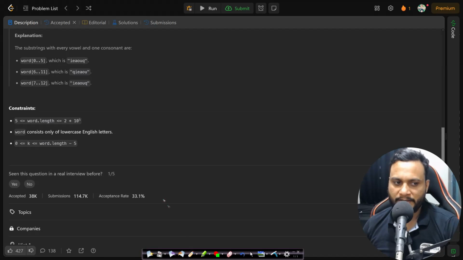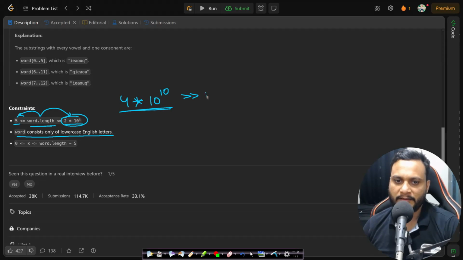But if you look at the constraints, it says the word length is in the range of 5 to 2 times 10 to the power of 5, and the word consists only of lowercase English letters. Now if you look at this number, 2 times 10 to the power of 5, and you try to generate all possible subarrays, which is n square, then you will end up doing approximately 4 times 10 to the power 10 operations, and this is very large compared to 10 to the power of 8, which is considered to be the 1 second standard. So our simple technique is definitely going to give you a TLE. It is not going to pass.